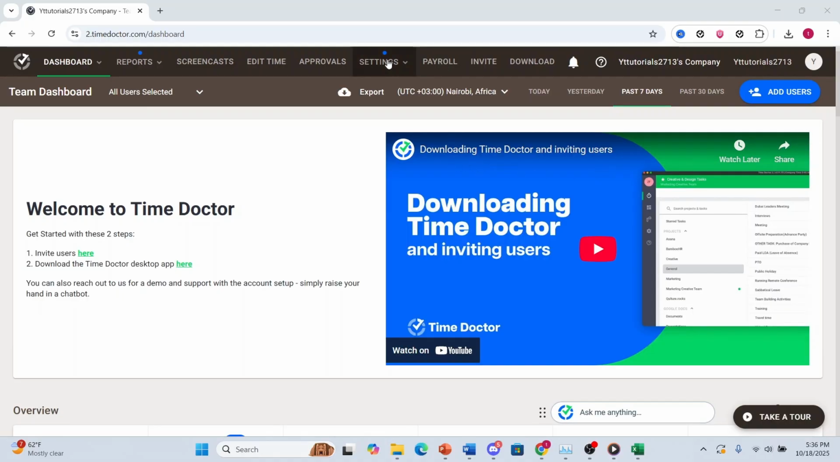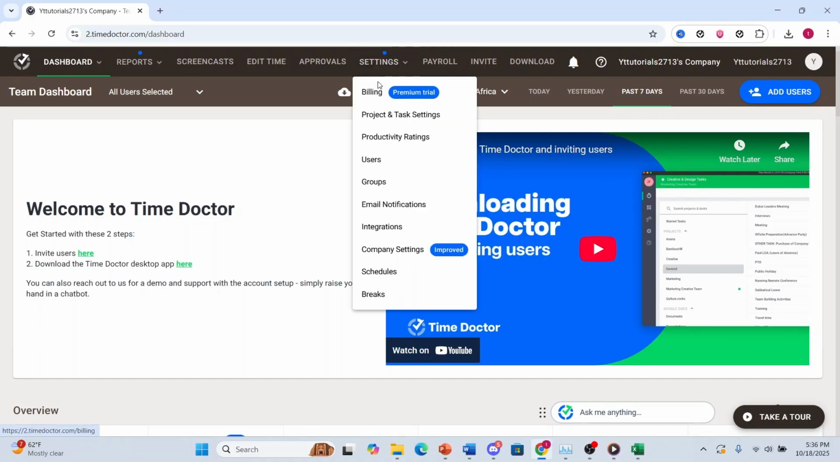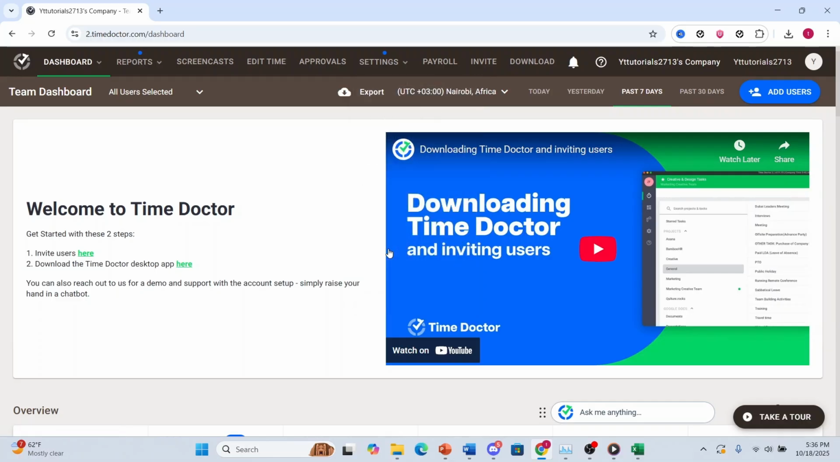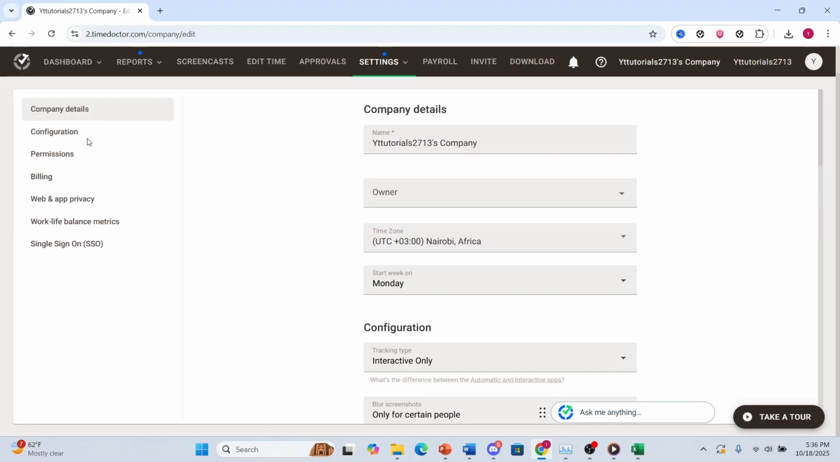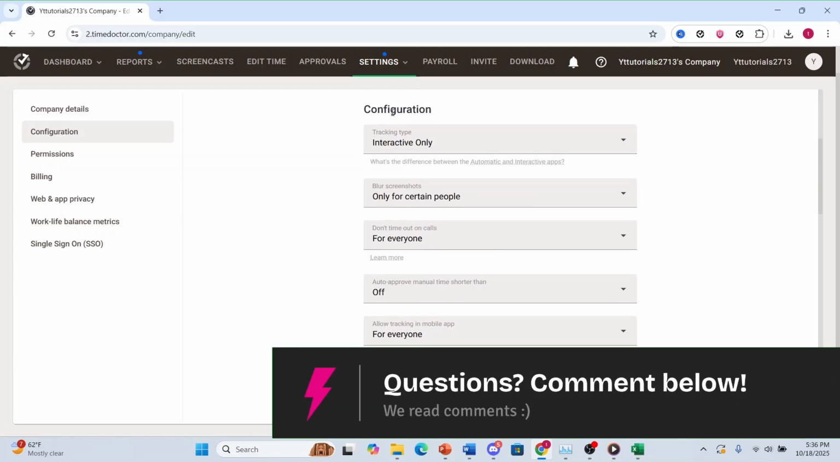So you come here at the top navigation bar, you click on settings, you get this drop down, right? I want you to come here, click on company settings. And when you're on this page, here on the left hand panel, you should see configuration. You'll see this section. Click on this. It will take you right here.